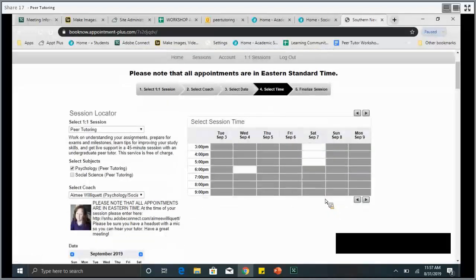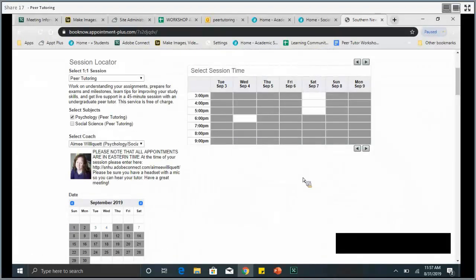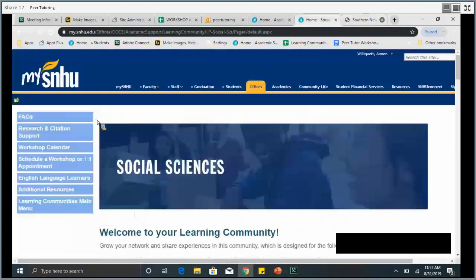Once you pick your time, you just have to put in some information about yourself, what course you're taking, and finalize it. And once you finalize it, it will send you an email that will tell you the time, again, in Eastern, and then it will also give you a link to your peer tutor's Adobe Connect room so that you will have the direct link to that tutor's or coach's room. Okay, so that is how you would do booking any of the appointments for one-on-one sessions.